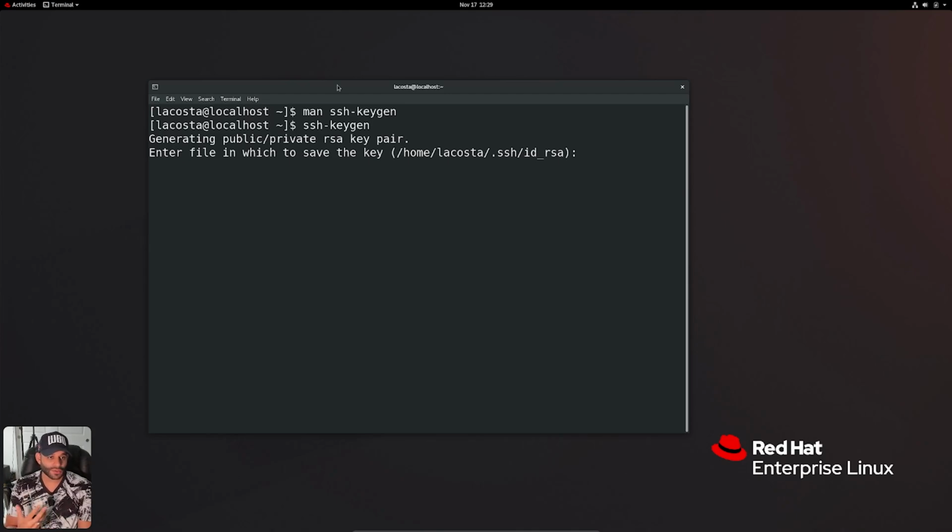And what file do we want to save the key to? Again, I want to keep everything default, nice and easy, and we're going to save it to our home directory, which is /home/lcosta/.ssh/id_rsa. So let's hit enter on this. Now it's asking us for a passphrase. Again, to keep this simple, we're just going to leave it empty and hit enter. Now it's asking us to type in the same passphrase again to confirm. And again, we're going to keep it empty. So let's hit enter on that.